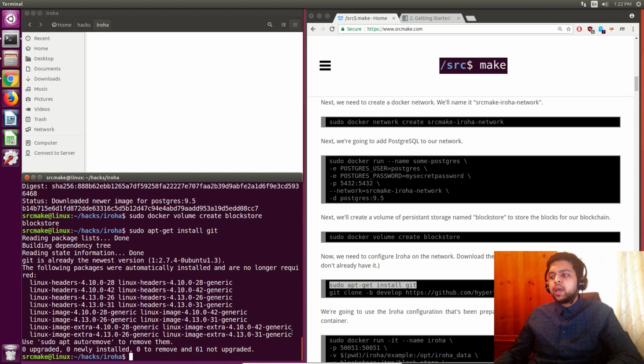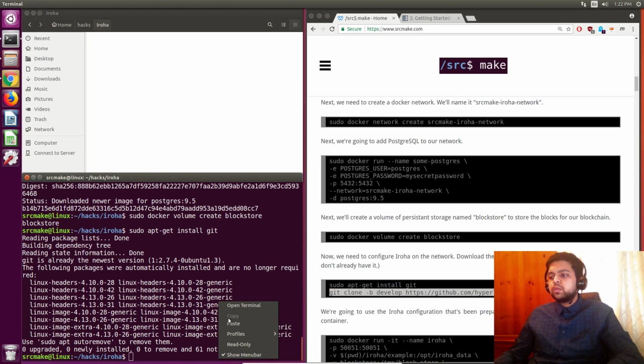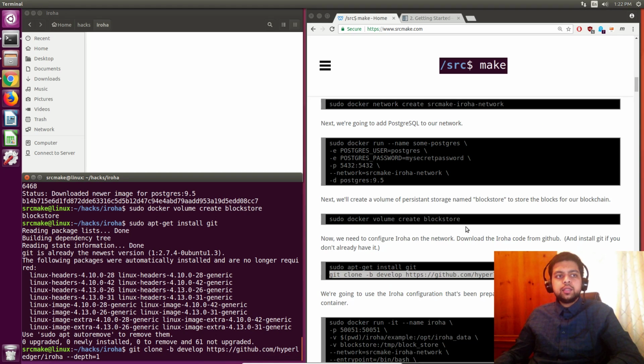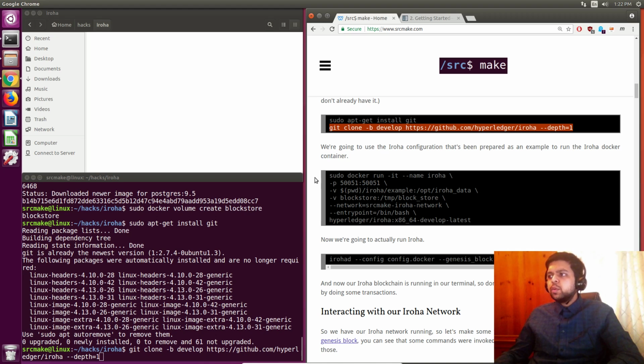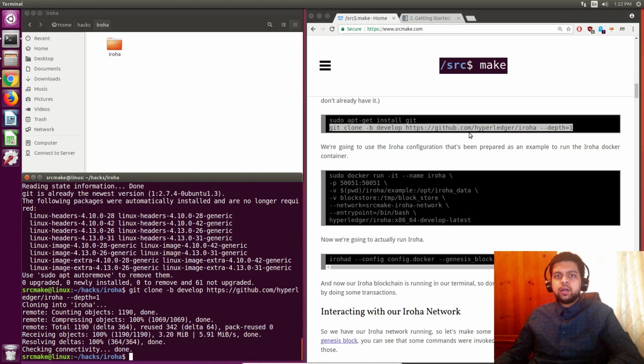We need Git, and the reason we need Git is because when you set up a network, and Git's already installed for me, so I'm just going to git clone the develop branch of, you can't see, can you? Let me scroll down a little bit. So we're just going to clone the develop branch for the Aroha open source project on GitHub, and that's done.